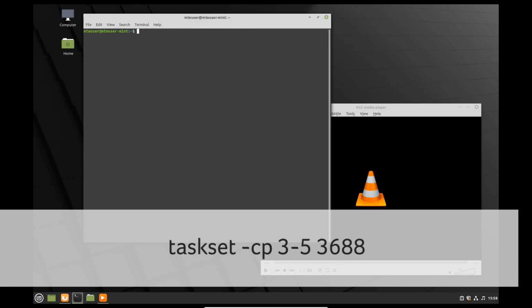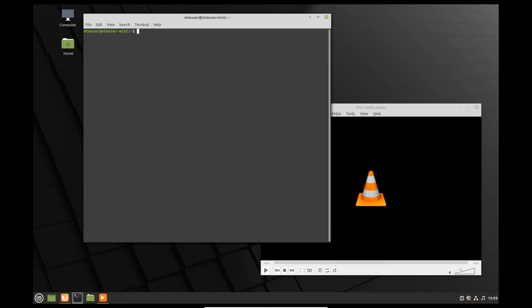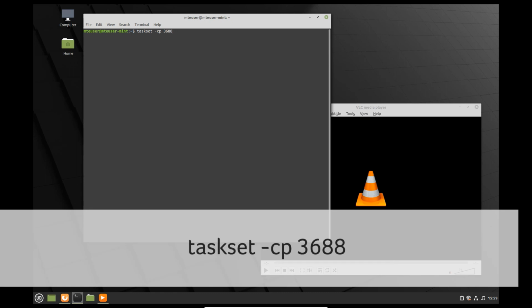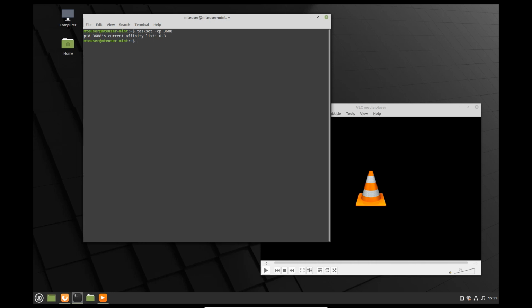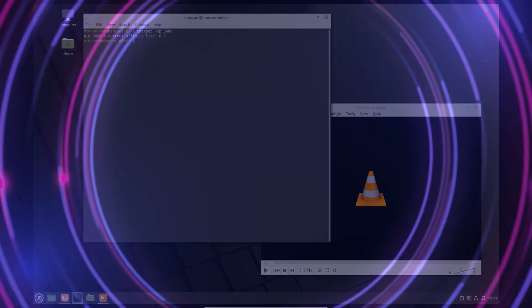But what if you want to check out the existing affinity before changing that? For that, you don't enter any core numbers and taskset will tell you how the affinity is currently assigned. So if we change the last command to taskset -cp and then the PID, it shows us that VLC is spread across these cores. So that's easy, isn't it?